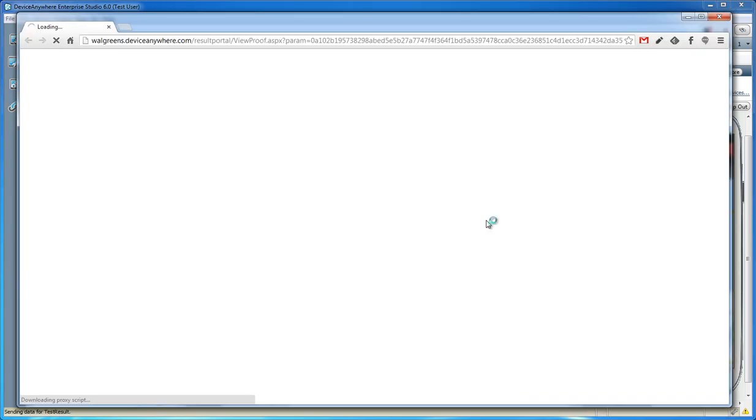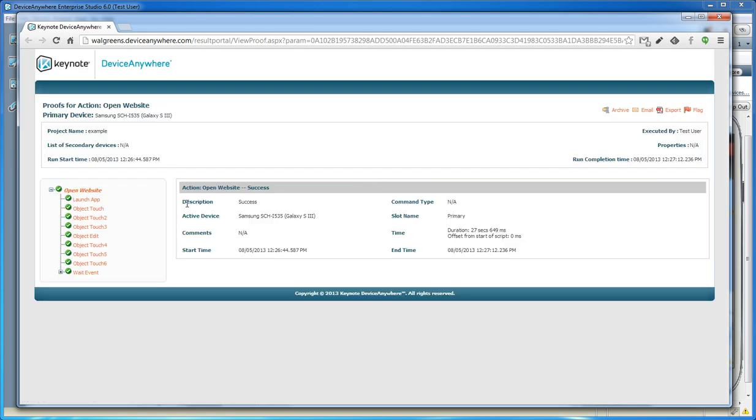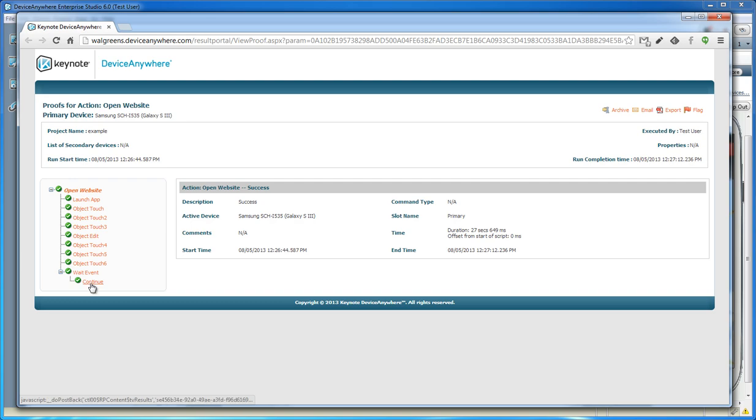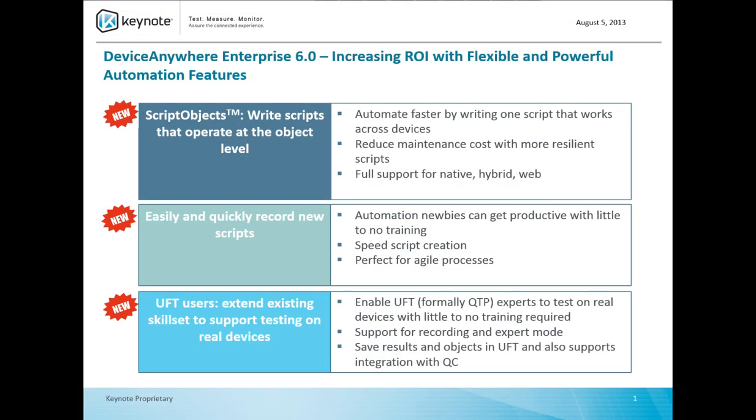Lastly, let's view the results. So you can see that DeviceAnywhere saves the detailed screenshots and step-by-step results, so it's easy to run something offline and view results at a later time. These two simple test cases illustrate DeviceAnywhere script objects technology and the ability to easily create resilient test scripts that work across devices with no modification.